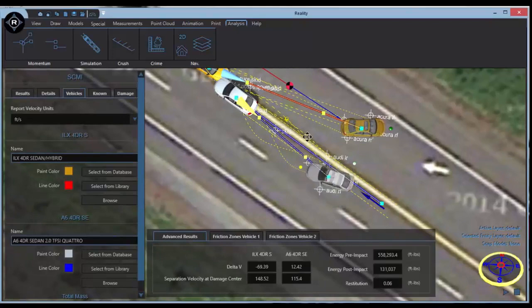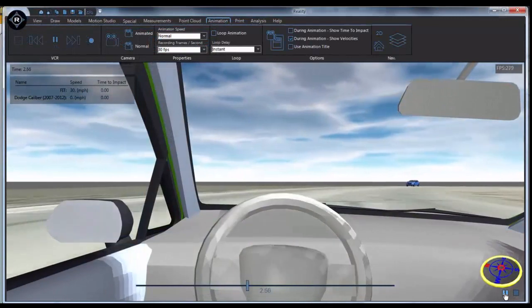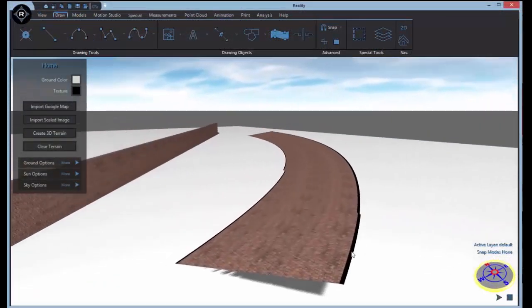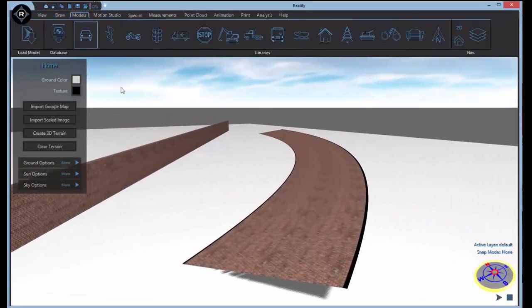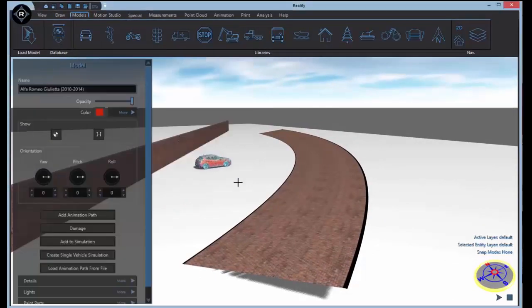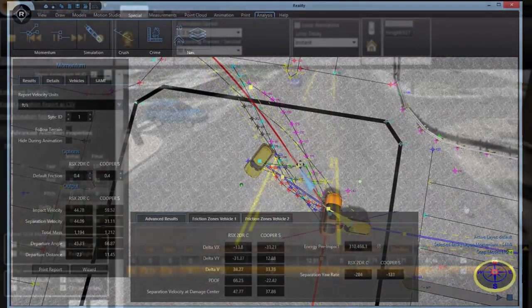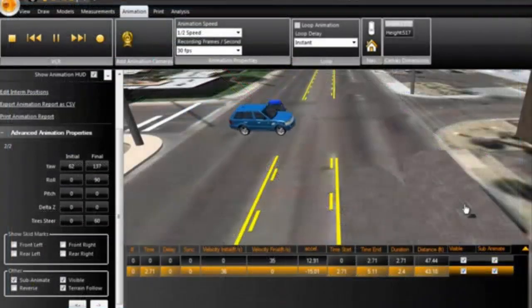FARO HD and FARO Reality are the right tools for accident reconstructionists and criminal investigators. Yes, we have the easiest software to learn and use. Yes, we give you the ability to show your opinions in a compelling way. And yes, we are court accepted. But what makes FARO software different in the industry?